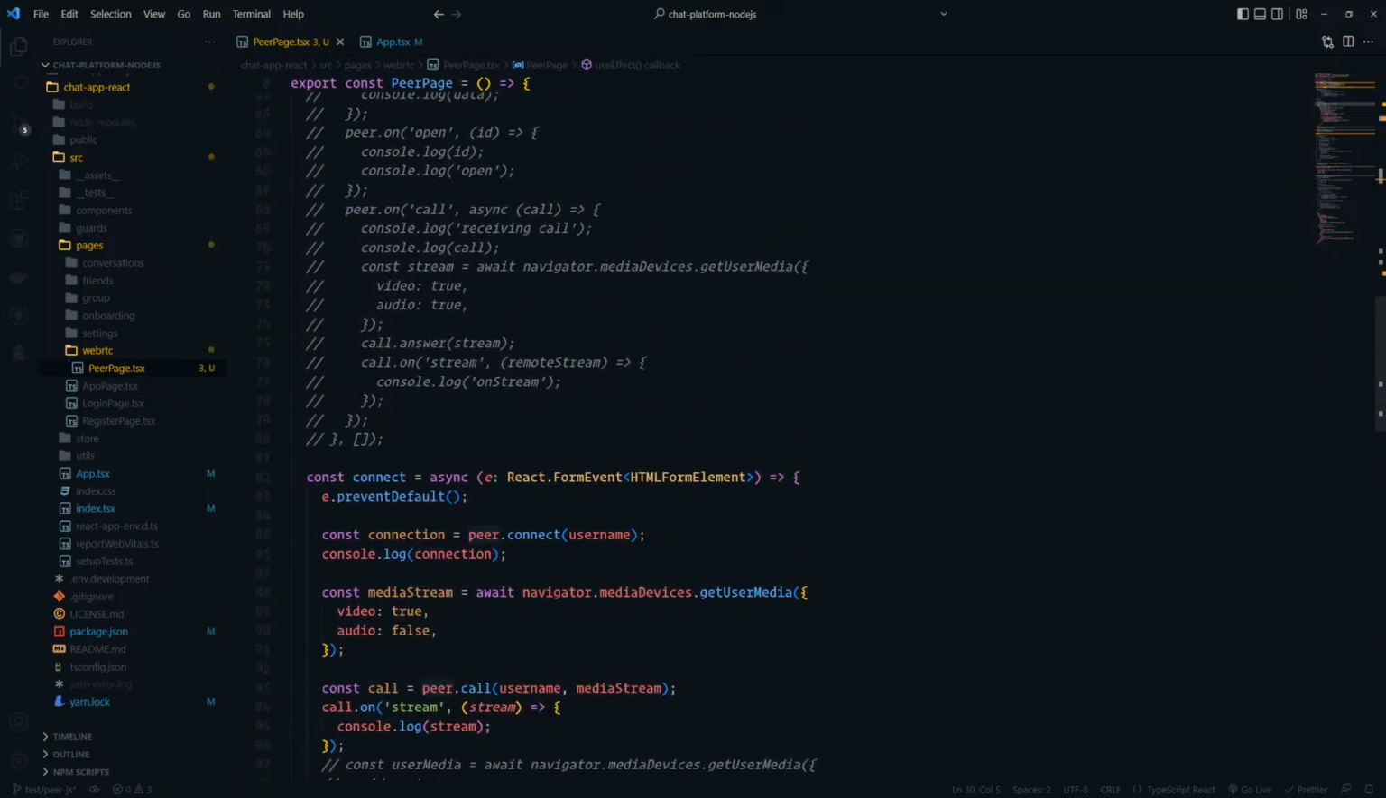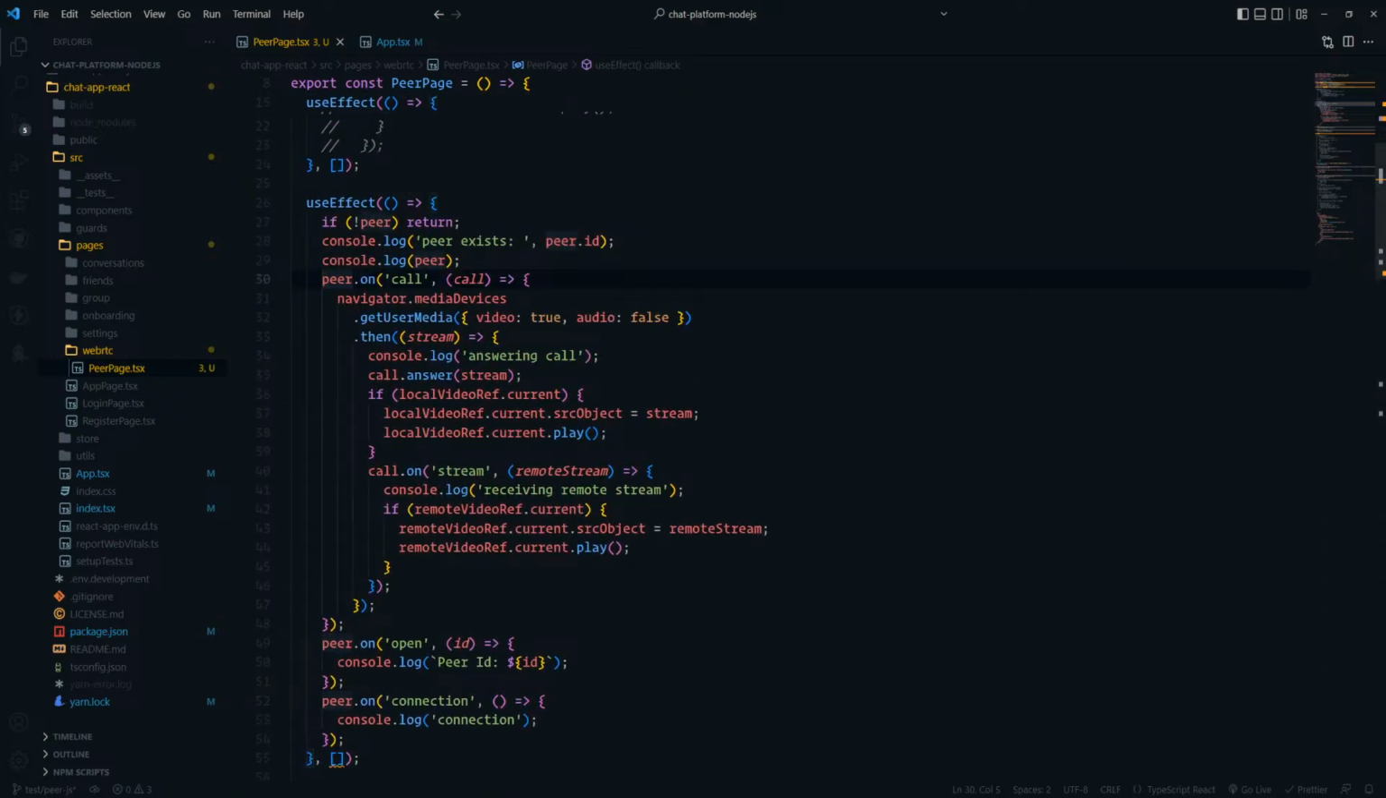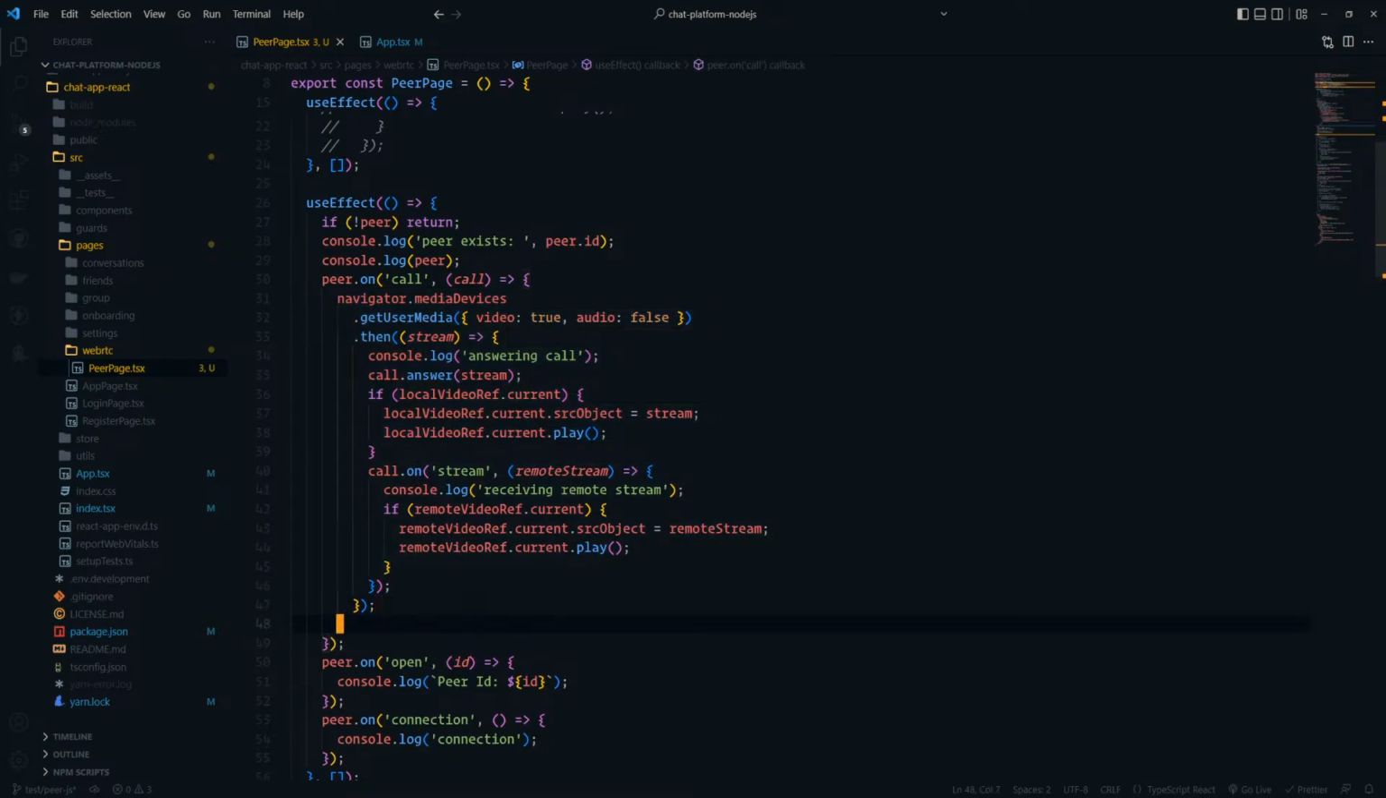Right now we obviously don't have a call feature. All it's doing is automatically accepting the call, which is not good, that's kind of invasive for any application. But right over here, you can see this event, peer on call. This is basically going to handle the event whenever we receive a call from the peer.